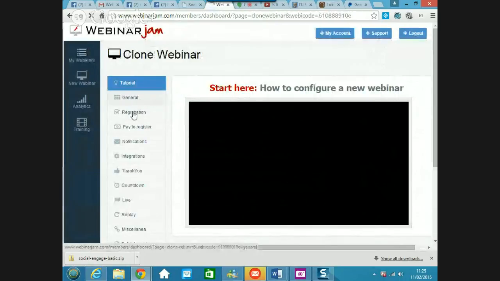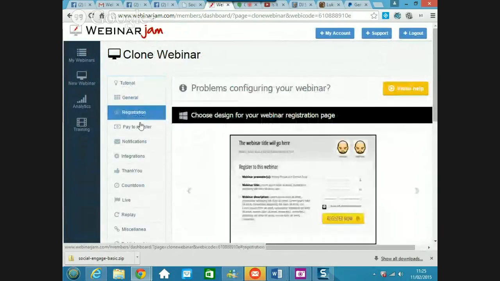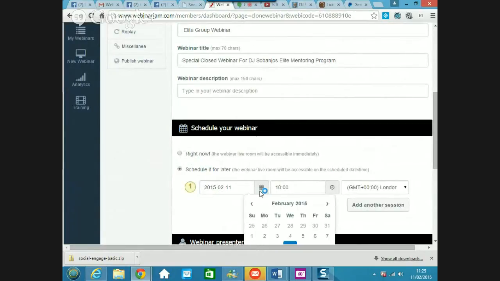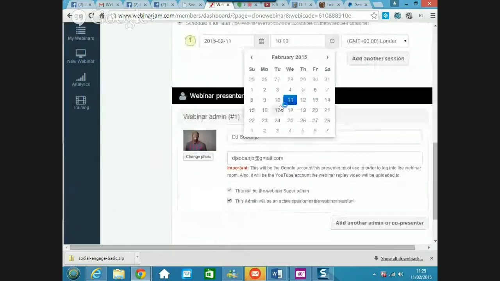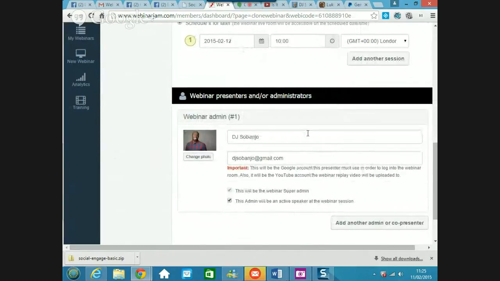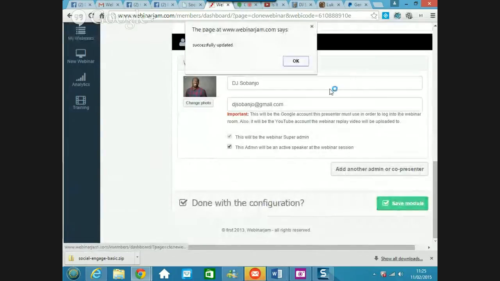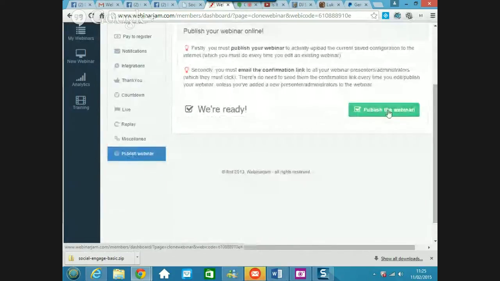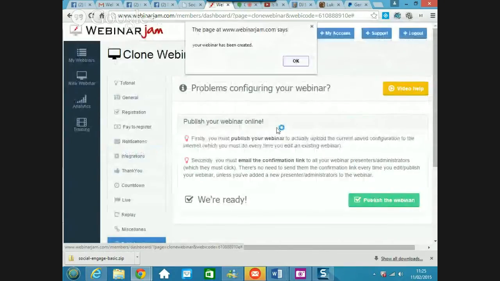So what I want to change really here, the only thing I want to change is the date. Right, so I go to general and I can change the date to either right now or I schedule it for a date different from the date of this webinar. So let's schedule this one, for example, theoretically for tomorrow. Okay, so schedule this for 10 a.m. tomorrow, save the module, okay, publish webinar, publish the webinar, and there we go.